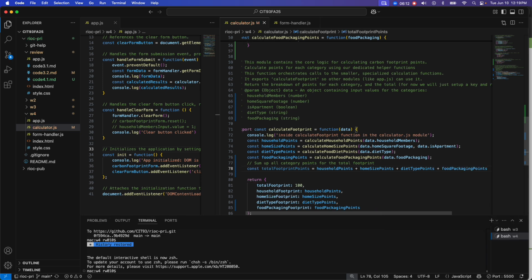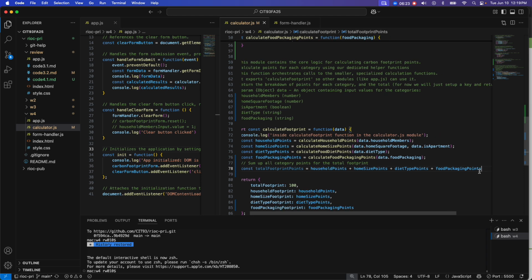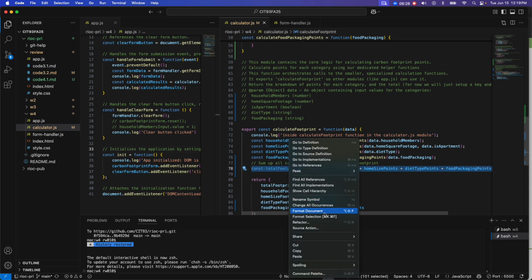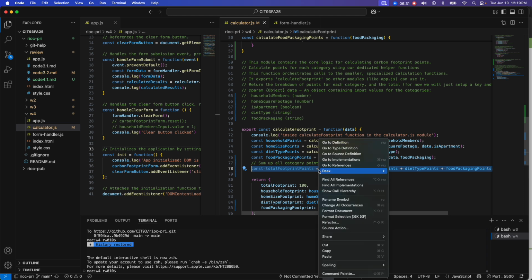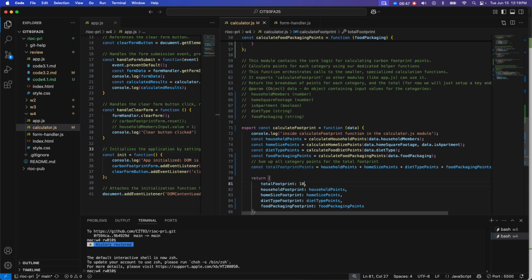Let's make sure I'm not just leaving it. Okay. So household points, home size points, diet points. There we go. We got them all. Now one thing I'm curious about, I'm going to select just this sentence, and I'm curious if I did a selection. Oh, it didn't do it. Okay, so did I do that reformat document? Because sometimes what can happen here is when something gets long like this, you can code it to where these are a little more clear. But this works fine. So now the last thing we get to do here is actually go total footprint points.